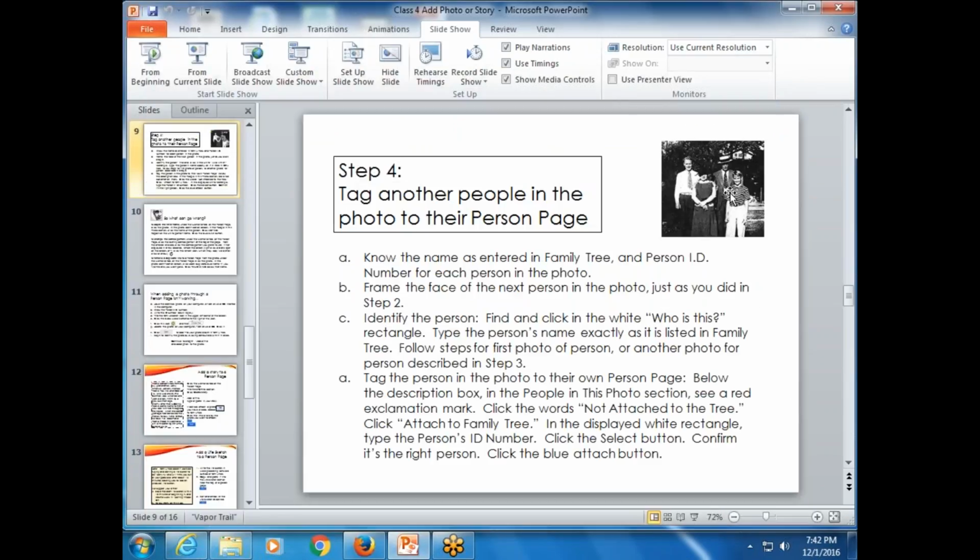So we have now tagged another person in a photo and added it. The only thing you have to remember is you can't do what I used to do when I started, which caused all kinds of problems. I would create the circles, identify the person, create the circle, identify the person, and then I would go back and try to tag them to the person pages, and FamilySearch just fell apart on me. That was too much for its little bitty brain. So what you want to do is just do it one person at a time, and you'll be very successful, I promise.